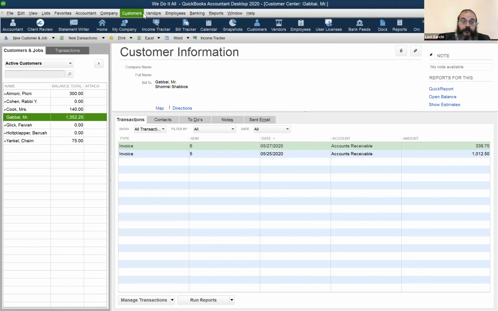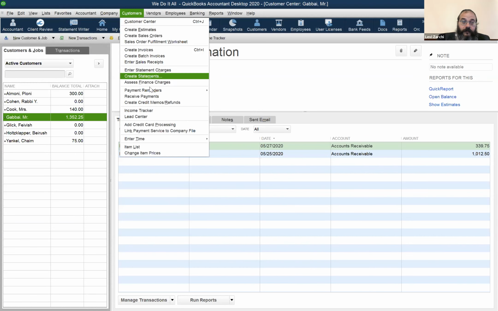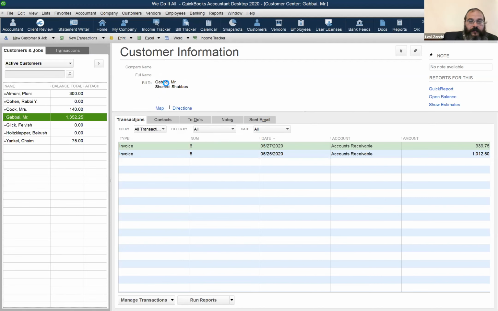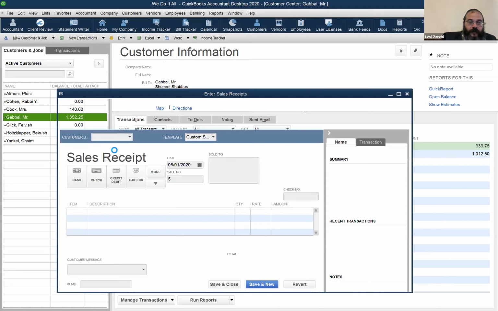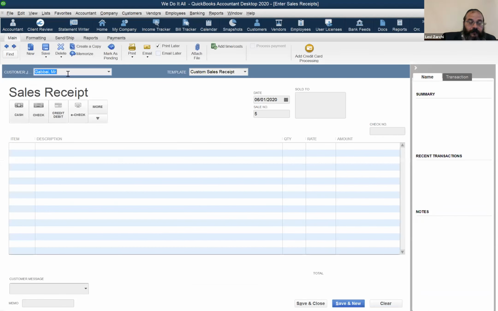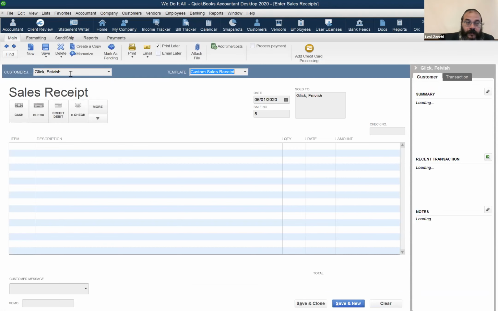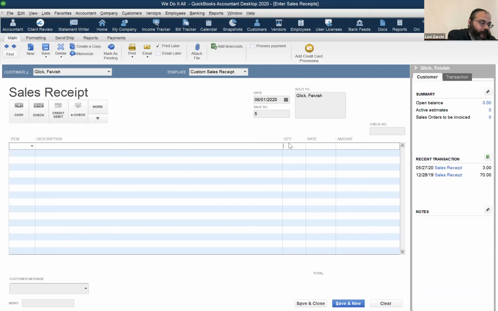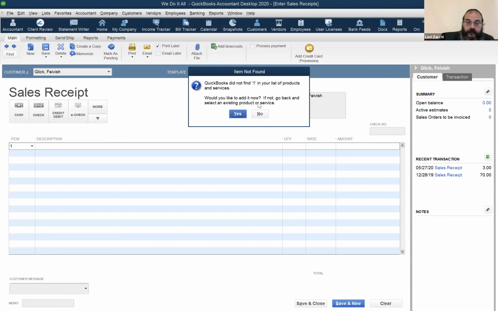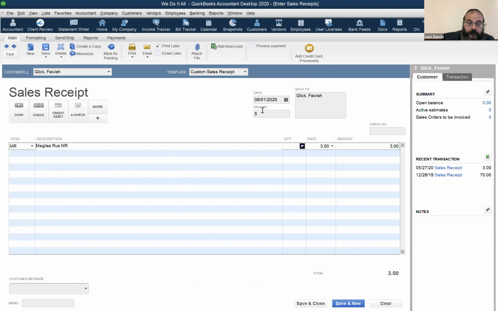And then we did a sales receipt, customer sales receipt. Create the sales receipt. And as I said, it's going to show up automatically, Mr. Gabay, because I was highlighting him, but I don't want him. I want the other G, which is Glick. And as you see here, the quantity is over here. For some reason, that's the way they do it. They put quantity towards the right, and you just put the item here. And it was MR, and the quantity is one.